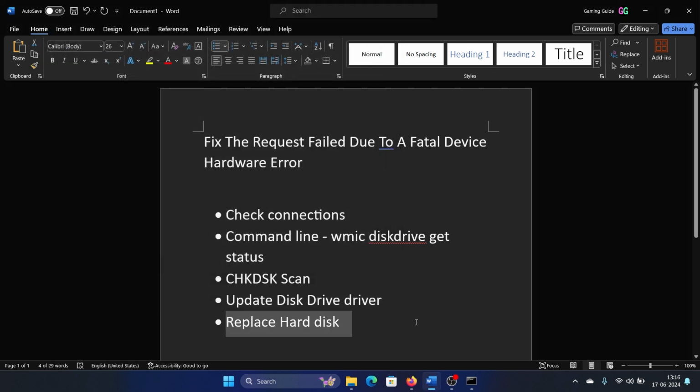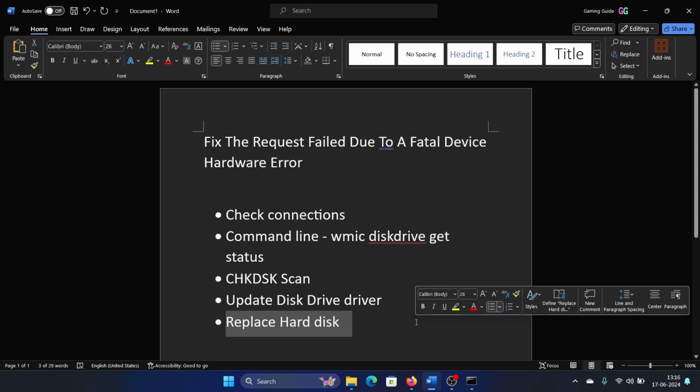The last solution is replace the hard disk. I mean, what else can you do? You have tried all solutions from your end, it's not working, then the last solution is merely to replace the hard disk.